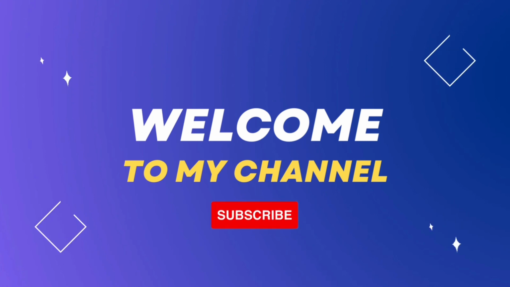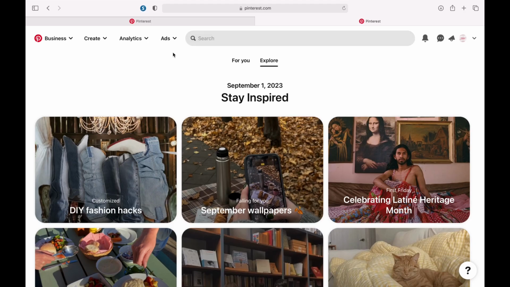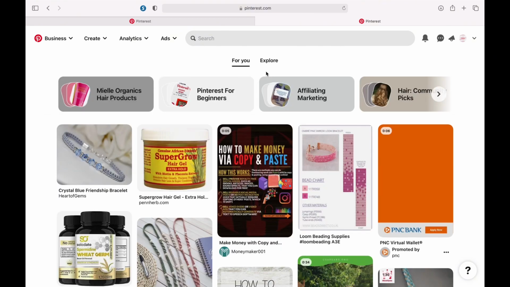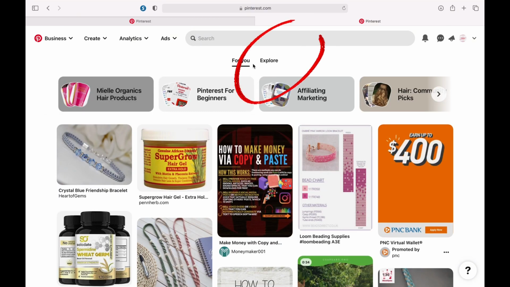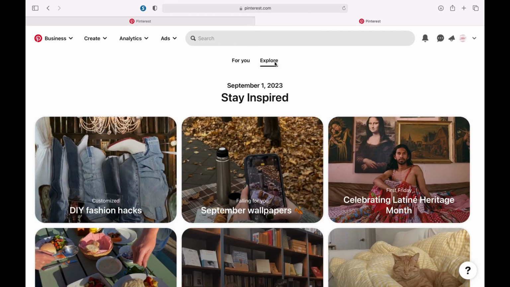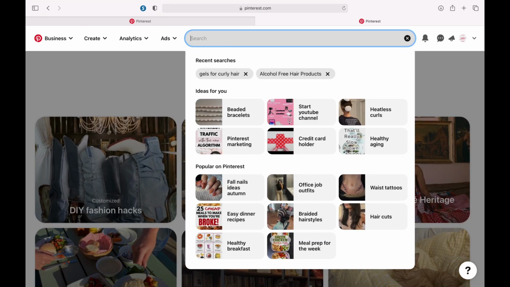Pinterest is a fantastic social media platform for businesses, and one of the best ways to optimize your Pinterest boards is by creating boards named appropriately. Here are some tips on how to create effective and efficient boards.